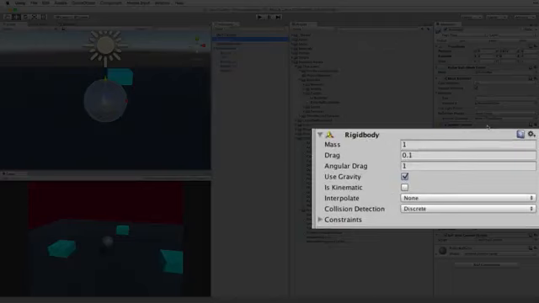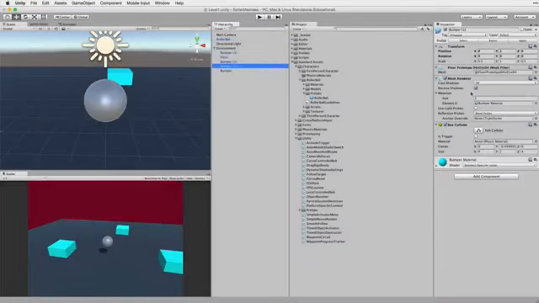So since the ball has the rigid body component, notice one of the options of the rigid body component is use gravity. So with use gravity on, that applies a force constantly to the ball that pulls it down. If I look at one of the bumpers, there is no rigid body component on it. Therefore, it doesn't fall with gravity. It's generally a good idea to have rigid bodies on any game objects that have colliders and that are moving in some fashion, like the rollerball.